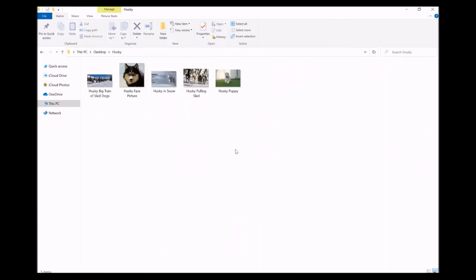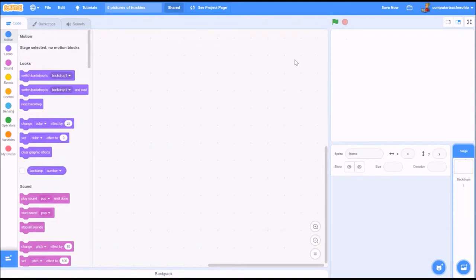Now I have all of the pictures that I wanna use in my new Scratch slideshow in a folder on my desktop called Husky. Awesome. Okay, so the next thing that we want to do is to open up our Scratch and create a new page. And I have logged in so I can share and save my work.